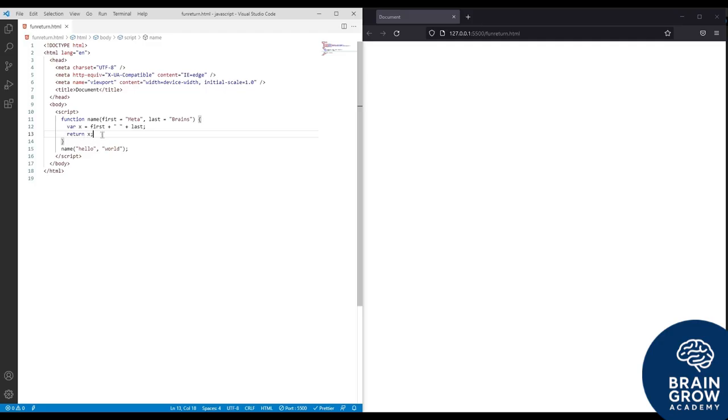Okay, so please focus on this. The concept is difficult. When I assigned the values first meta and last brain, I gave it two values, hello and world. The values are stored here and this value is stored in a function. Okay, so to put a function in a variable, you cut this, write the variable here, assign a value and paste it. To write this function, use document.write and save it.